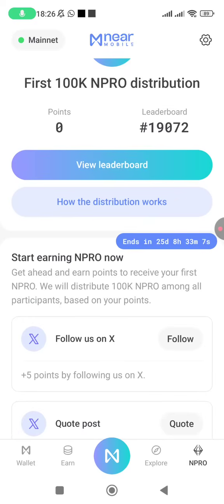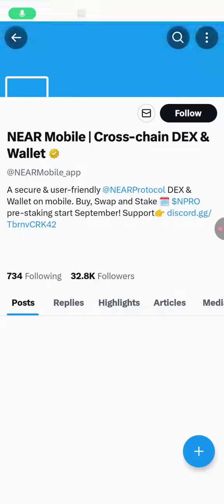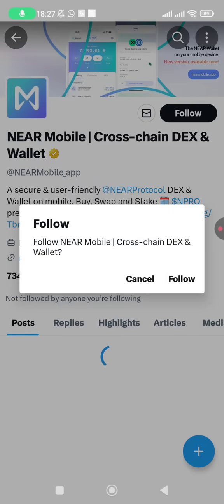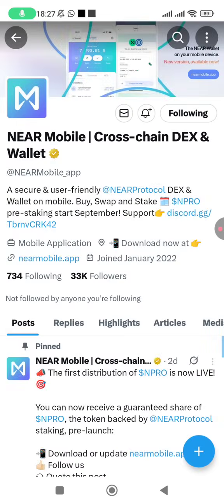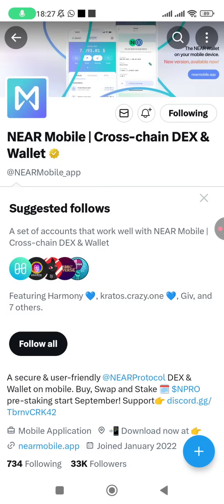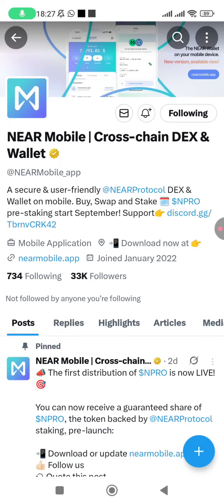Task number 1, and this is mandatory, you have to follow them on their Twitter. So how do you do that? You click on follow. Just come and click follow. They are going to direct you to the mobile, then click on follow, okay? So once you have followed, you now need to submit your Twitter handle to receive the reward.